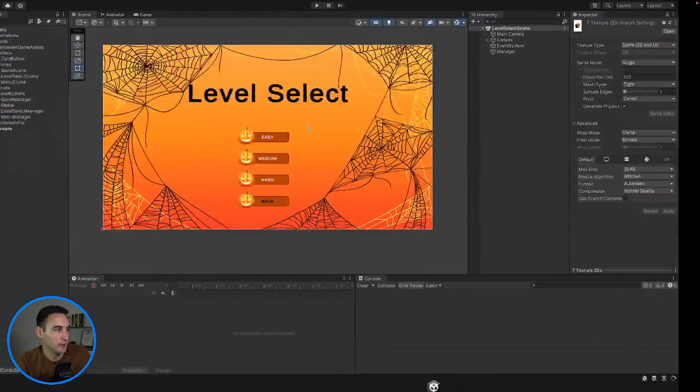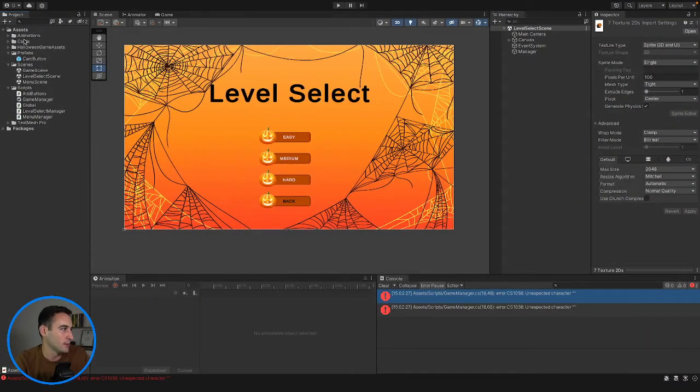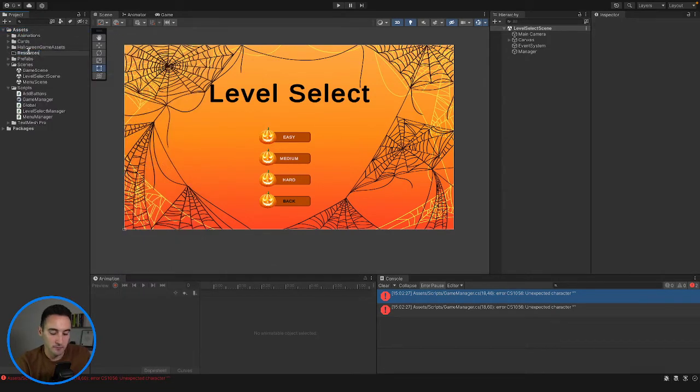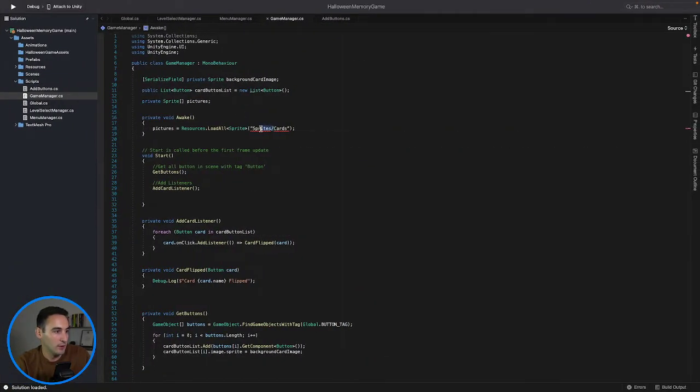Let's save that, and then let's go into our assets. We need to create a new folder, and this will be called resources. And then in our resources, I am going to drag in our cards into there. And then I think we just need to get rid of this, like that. Or rather, let's do this. Sprites. And then in here, we will say cards. Does that fix it, kind of?